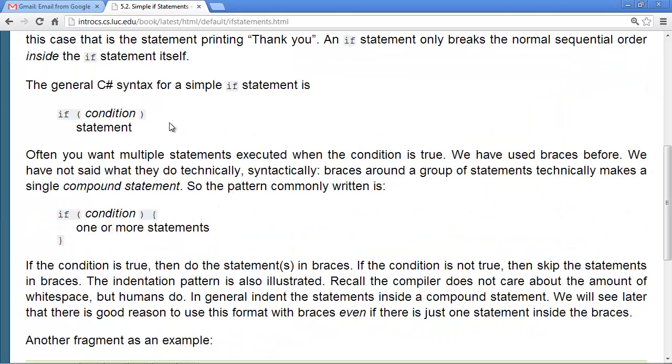Here's the syntax in general. Keyword if. In parentheses, we have a condition, like weight is greater than 50. And then it's followed by a statement. This statement is only executed if the condition is true.